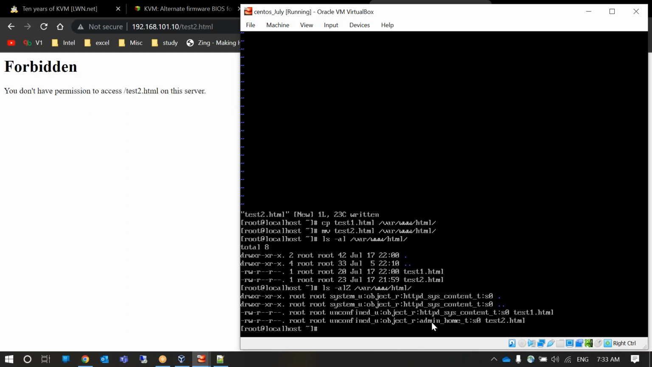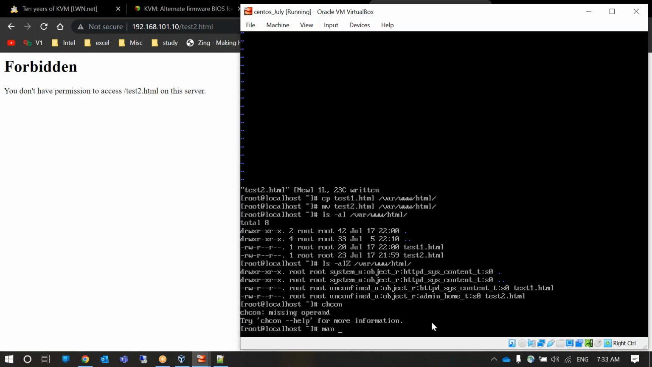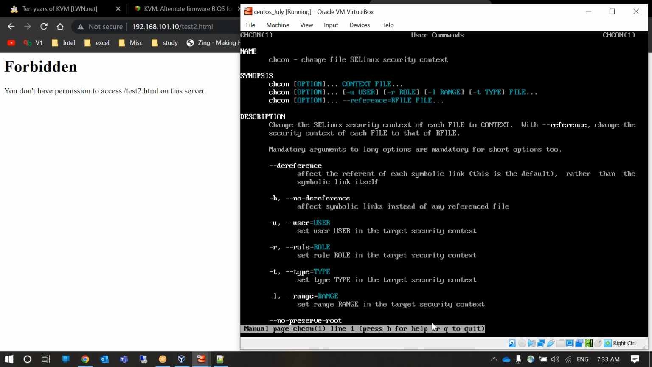So now how to modify that? There is a command for modifying the context. chcon is the command. So let's open the manual page of this. What it says is change file SELinux security context. So we want to change the security context of any file, and for that purpose we are going to use this chcon command.